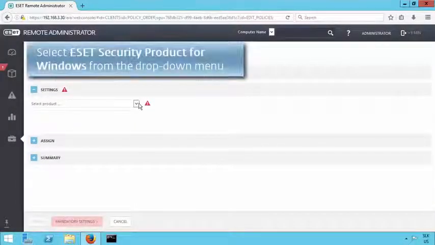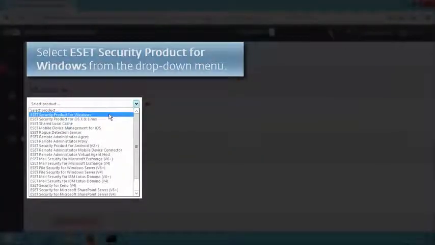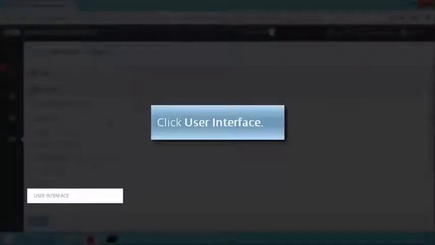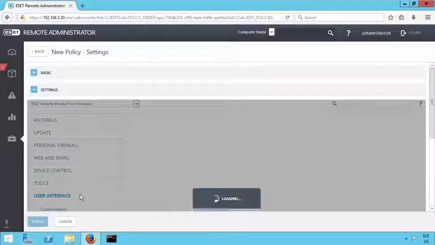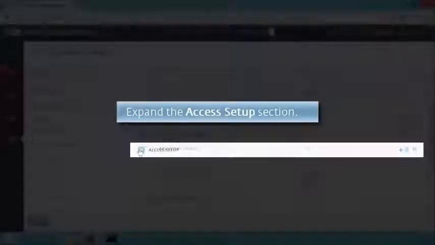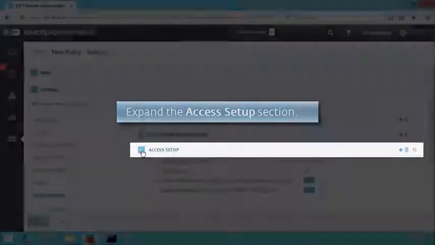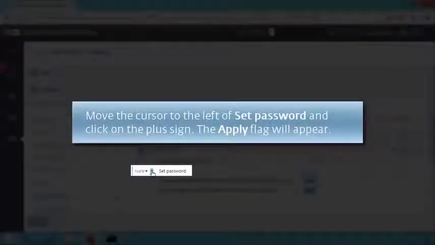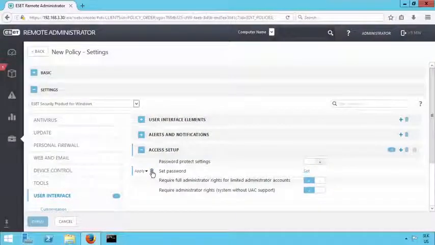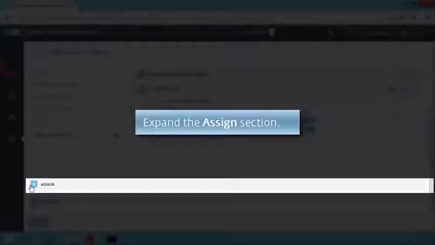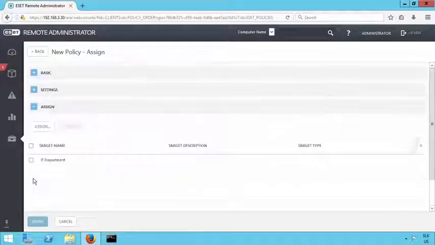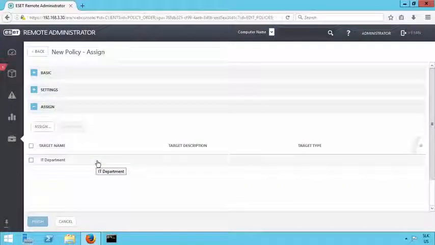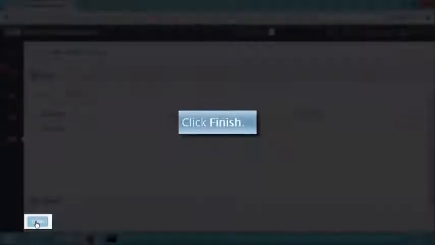In the Select Product drop-down menu, select the applicable endpoint product. Click User Interface and expand the Access Setup section. Hover the cursor to the left of Set Password and click on the plus sign. The Apply flag appears. Expand the Assign section and check that IT Department is listed as a target.